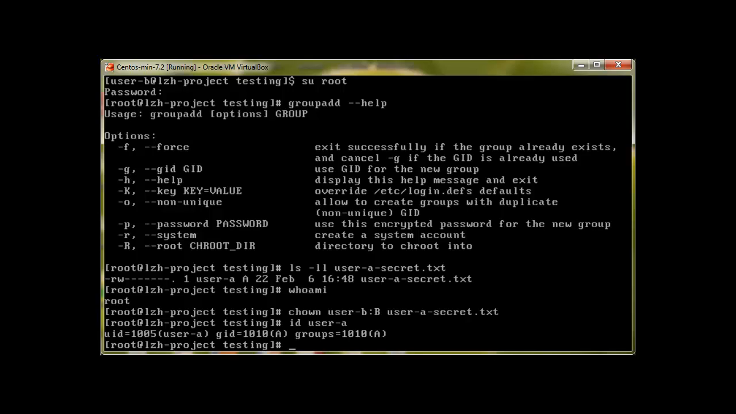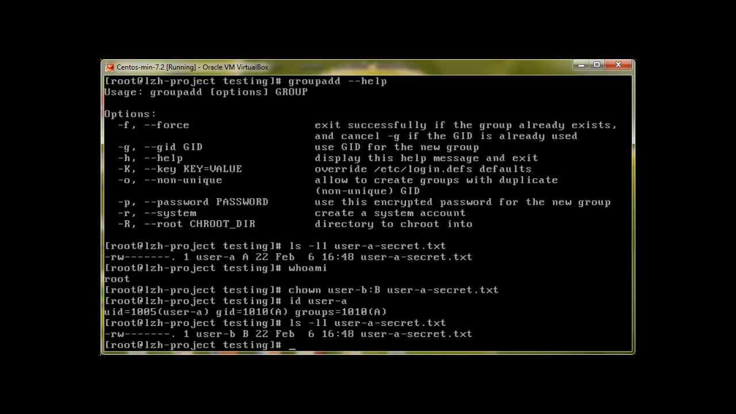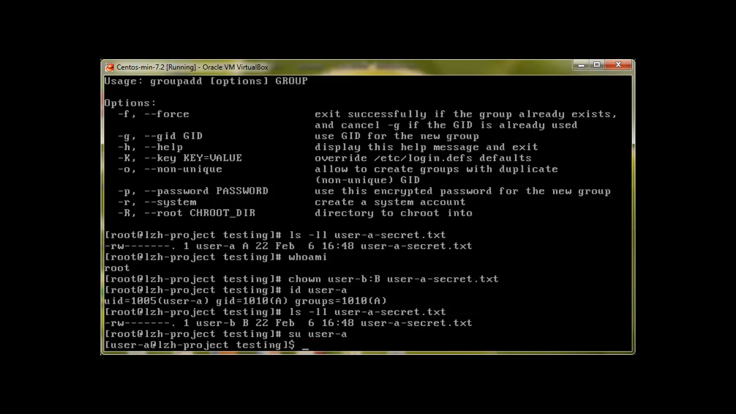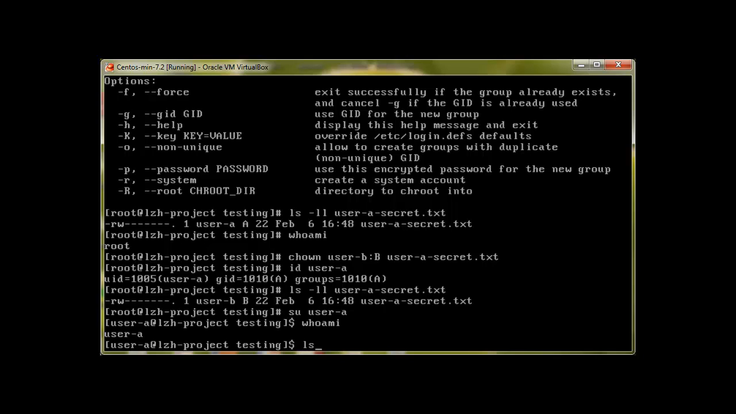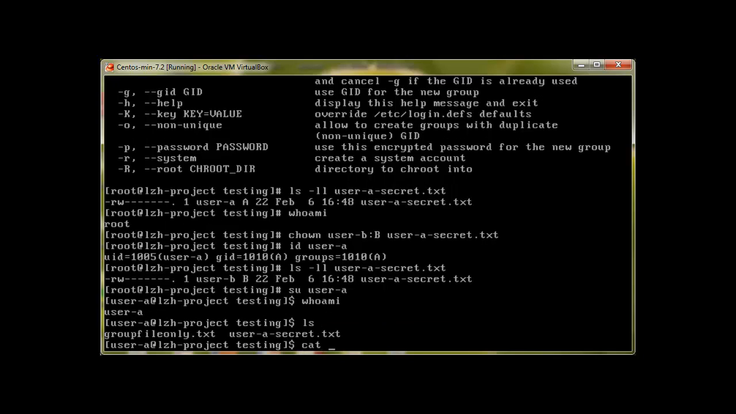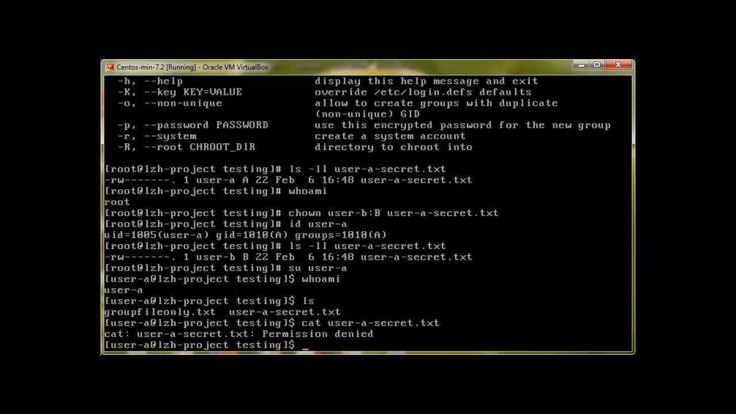Let's confirm it. So first let's check if the ownership has been changed. ls -ll, and now the owner is user B with group B. Okay, now switch back to user A, who was the real owner. Who am I? I'm user A, who was the real owner of this file, and let's get the content. And I'm so sorry, user A, you cannot access this file, permission denied. So this is how these permission things work.